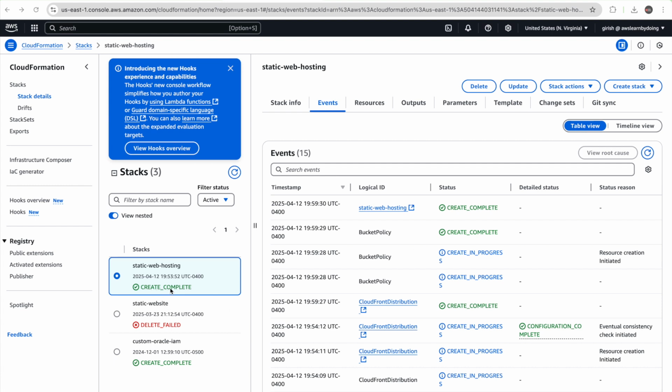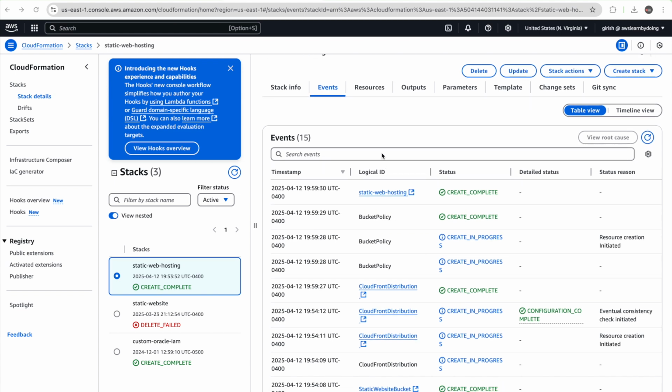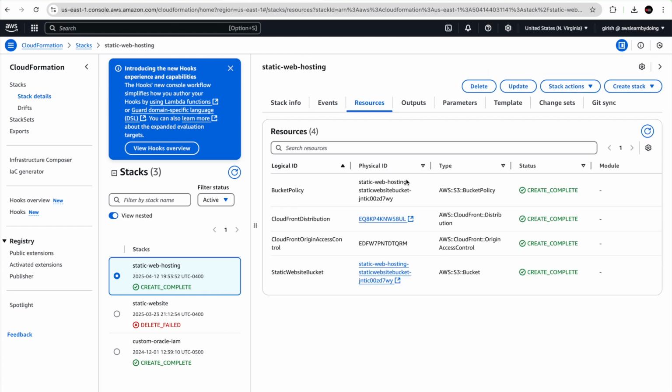You can see the status: create complete. You can review what resources it has created. Just go into the resources and you can see it created a bucket policy, and that's awesome. We checked it before and it wasn't there, right? So the bucket policy it created, we'll check on the S3 bucket directly. Then the CloudFront distribution, we saw it created a CloudFront distribution. CloudFront origin access control it has created. That also we looked at, and the static website bucket, right? So all this we have already seen.